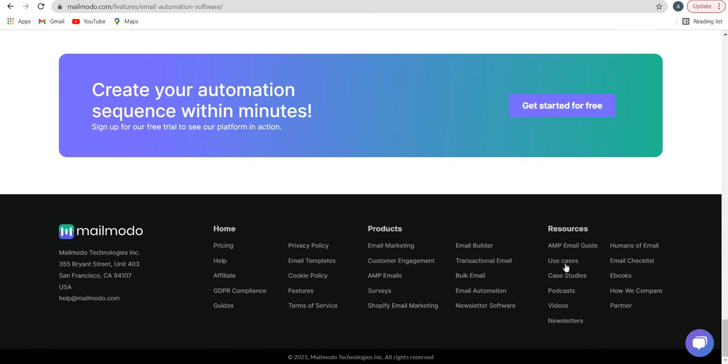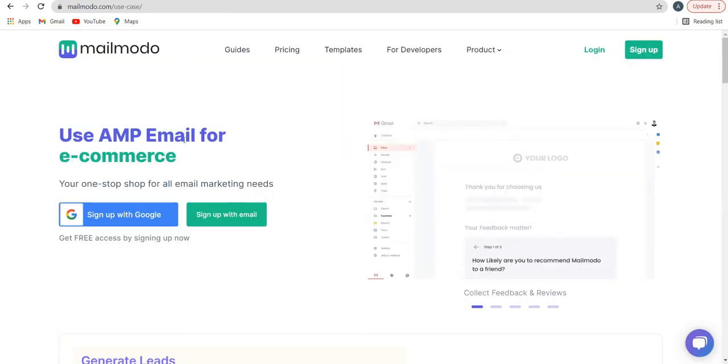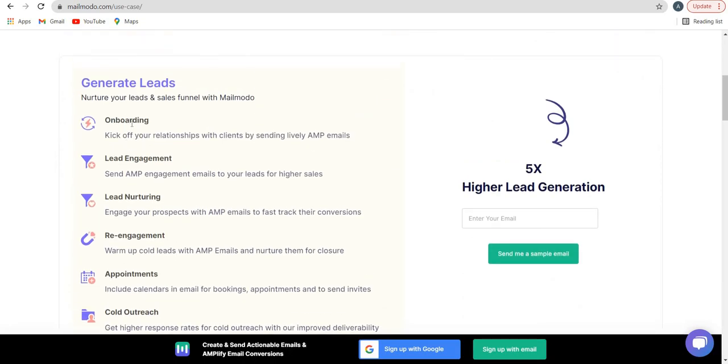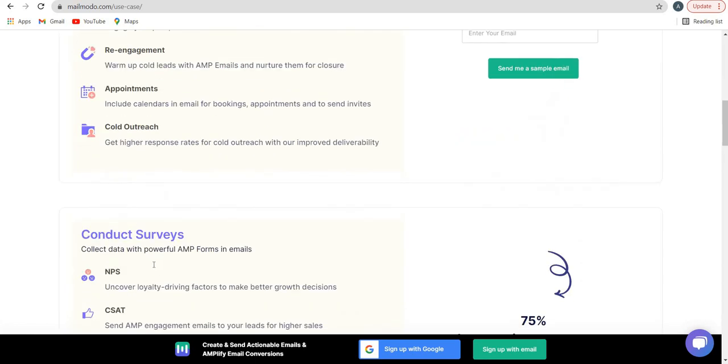Yes, you also get a lot of use cases over here in the resources tab. You get use cases, you get case studies. I'm just going to take you to the use cases. So here you will see onboarding and lead engagement, lead nurturing, re-engage, appointments, cold outreach.